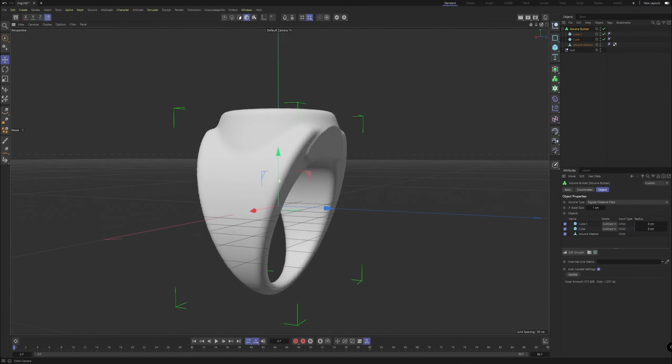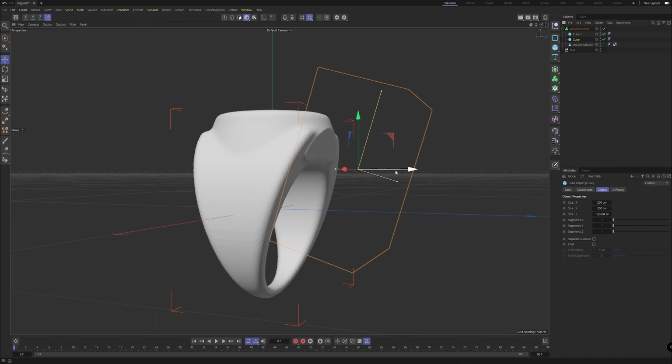So I'm liking this, but this part is obviously ever so slightly problematic.